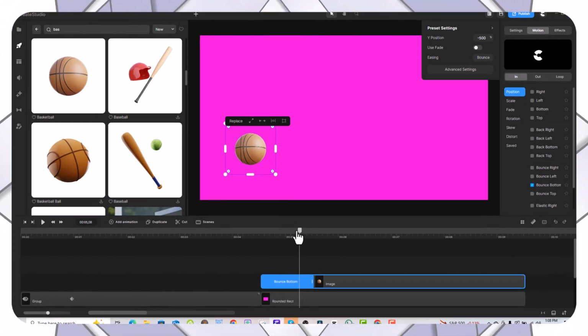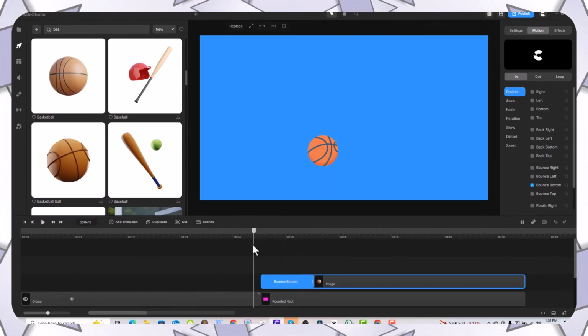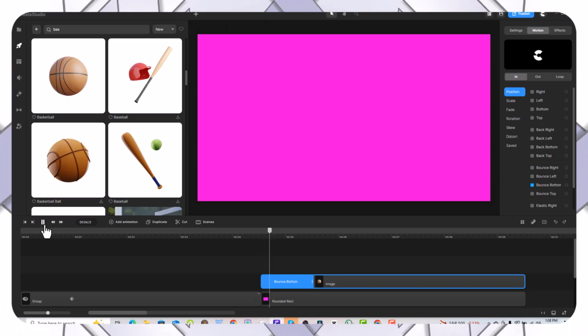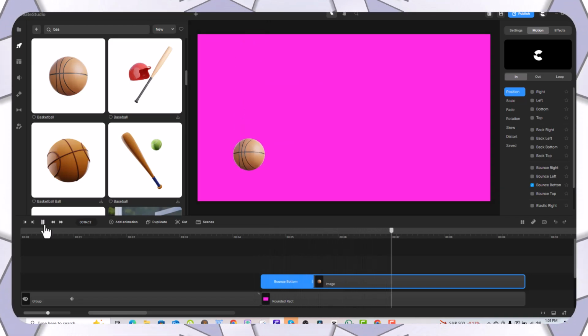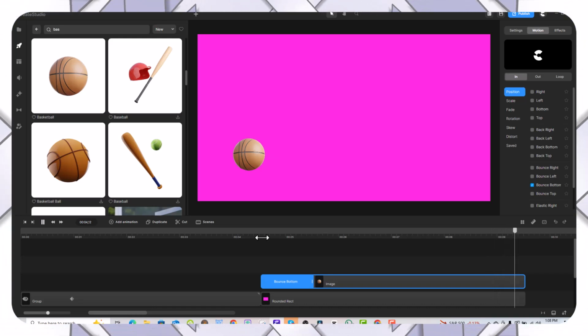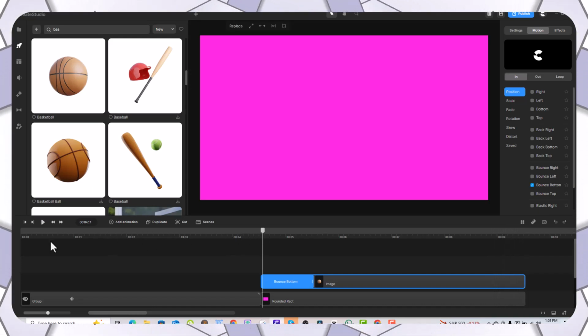Now, bounce bottom is not going to do it. I'm going to show you why. Boom. That's not good. That doesn't look like a bouncy ball. Let's see that again.